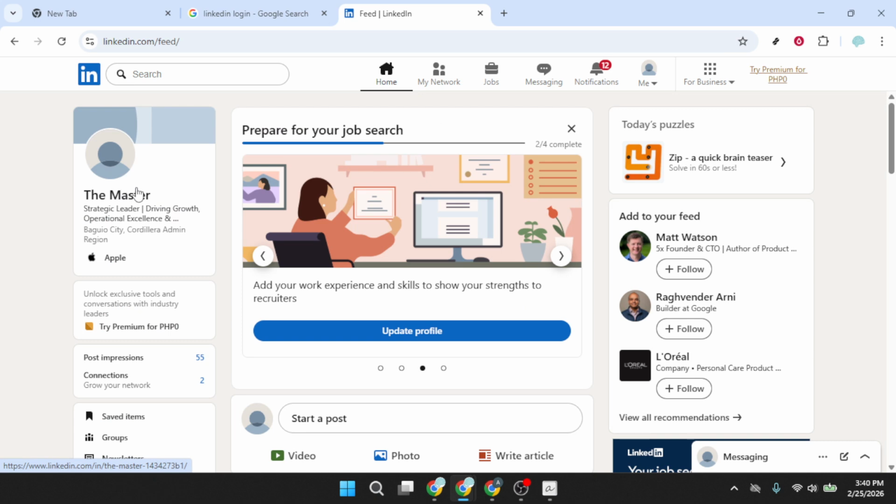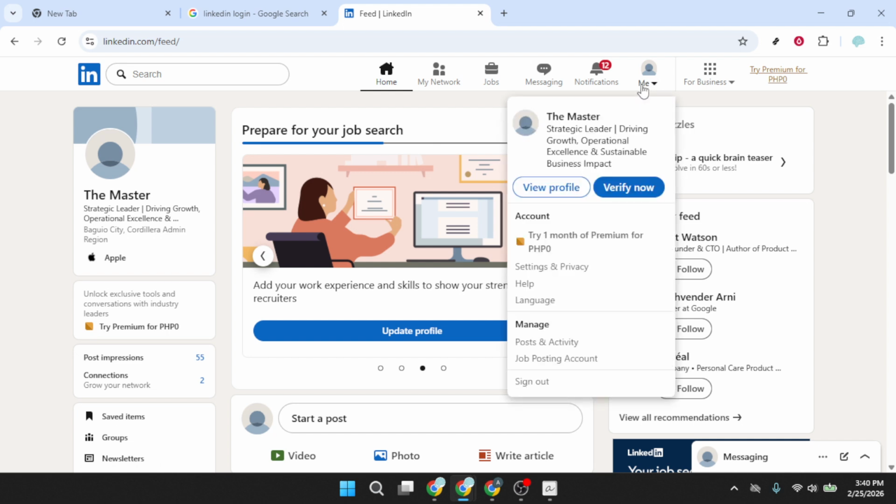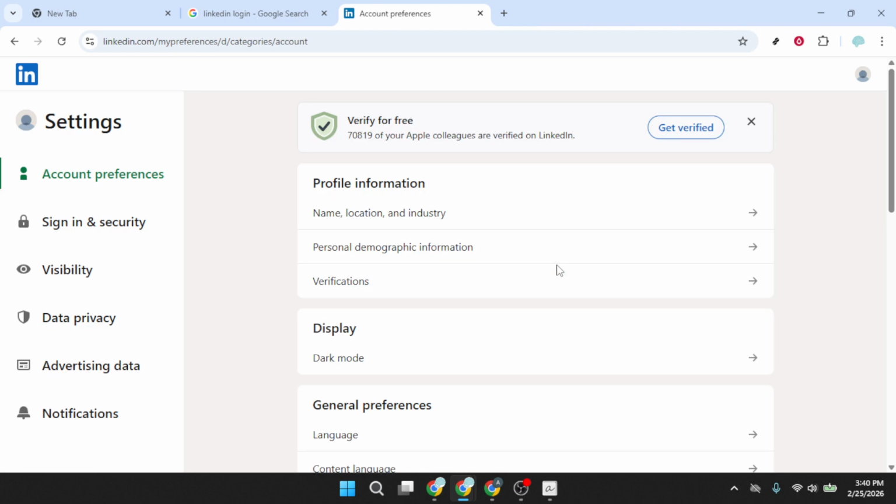At the top of the page, find the Me menu, this is the one with your profile photo, and click it. From the drop-down that appears, choose Settings and Privacy. This opens your account settings in a new view, organized by categories down the left side.